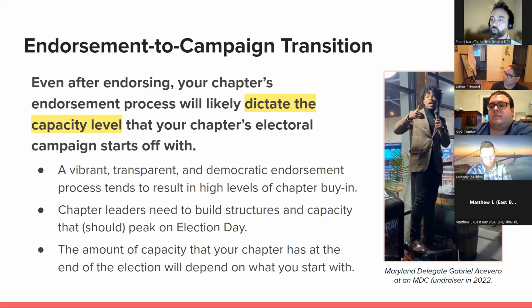not just to gauge your candidates and to strategically select who you think your chapter can make the most material difference in electing, but also to hype the candidates, we call it revving up the hype machine, and if you can do that through your endorsement process, you will almost inevitably start with more of a core committee, or whatever you want to call it, to support your chapter's candidates in that electoral cycle.